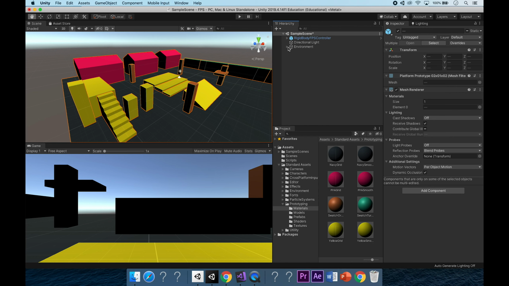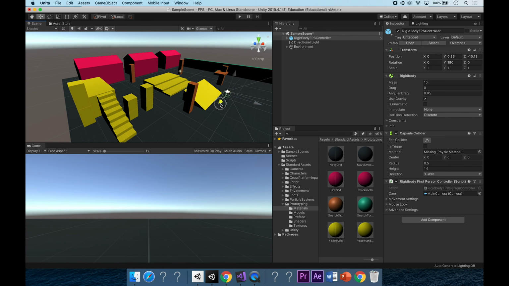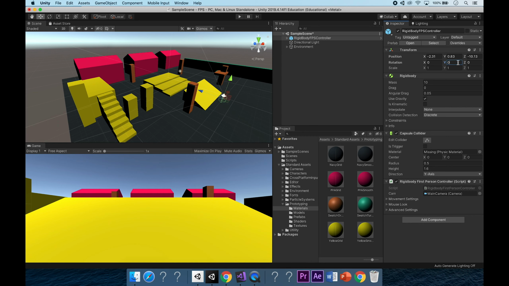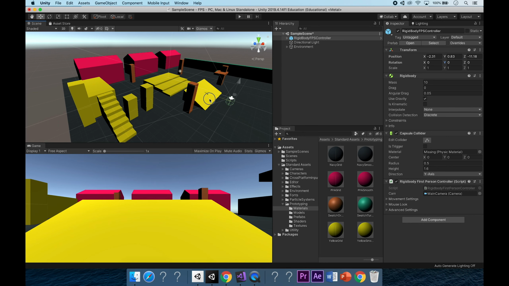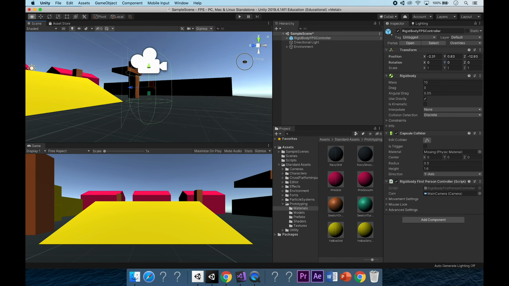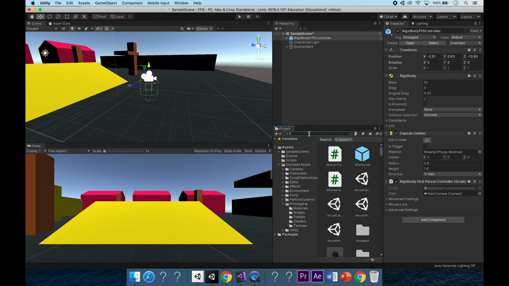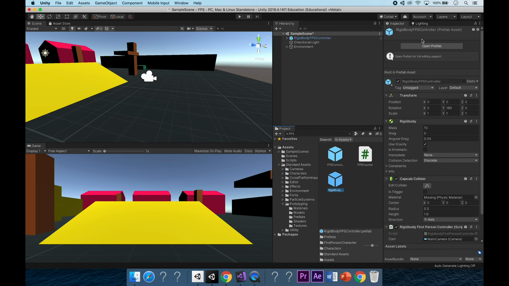There we go. Also, just to test out my level, wherever my rigid body controller is, actually I'm going to move him. And then probably rotate him. There we go. Go back a bit. There we go. Fantastic. So he shouldn't be stuck in the ground. No, that looks good. So there is my controller. If you're wondering where I got him from, all I did was I went down to my project, typed in FPS, and I chose my rigid body FPS controller prefab asset and dragged him in there. And I'm very, very happy with him.